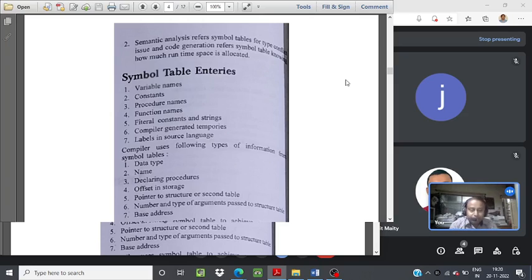So variable names means, if you write any program, you have to declare the variables. In a general program, for suppose a program for addition, you have to declare some variables, x1, x2. These are the variables, and you have to define the data type, whether integer type or floating type or character type. Then the constants also you have to declare. Then procedure names and the function names. Suppose if you have to generate code with the help of a function, or if you define any function, in that case the function names have to be defined.